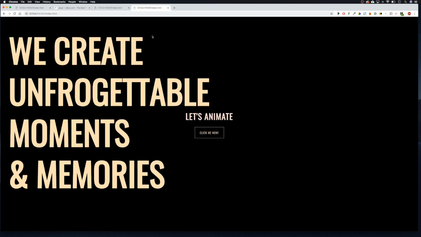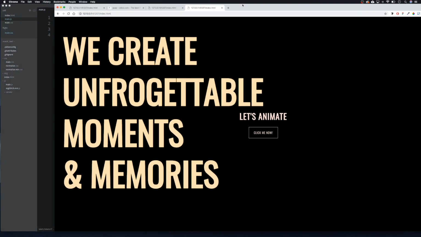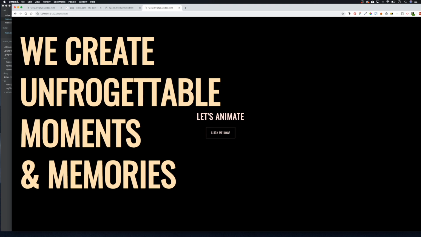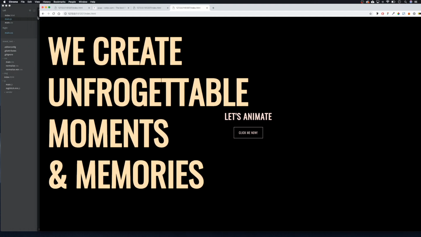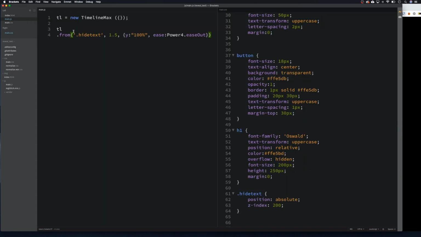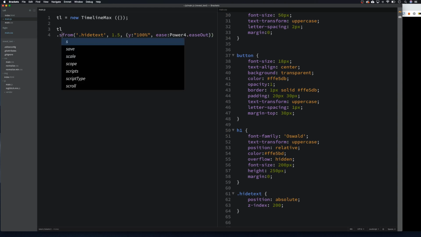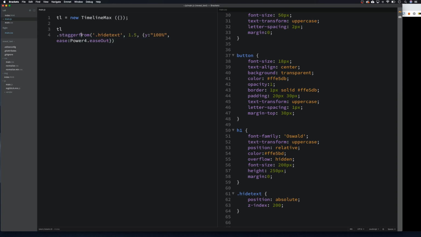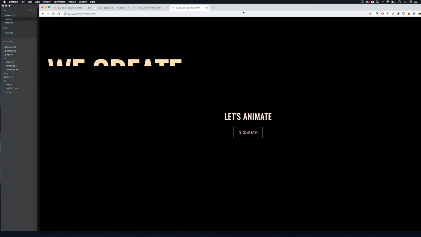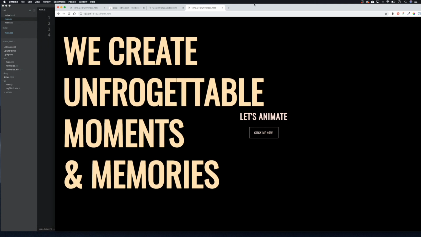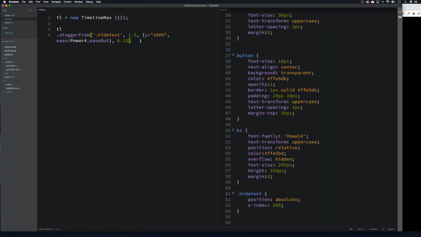So if we test this now, let's have a look. Come on. There we go, so you can see it's coming up. But what we need to do is use a stagger from now, because we want them to come up at different points. So if we change this to stagger from, and then at the end here we put the timings for the staggers. So I'm going to say 0.15, and now what we should see is them coming up at different times. So there, see? That's all good.